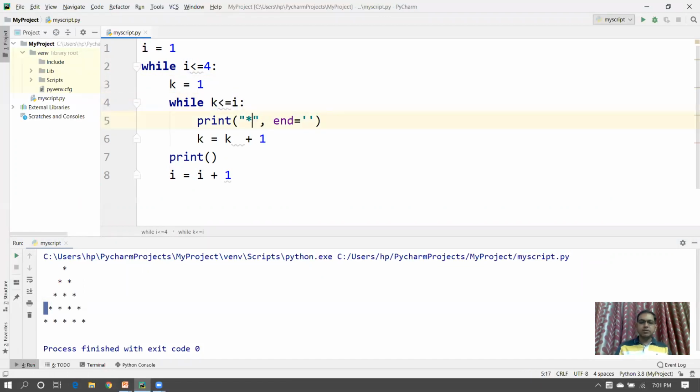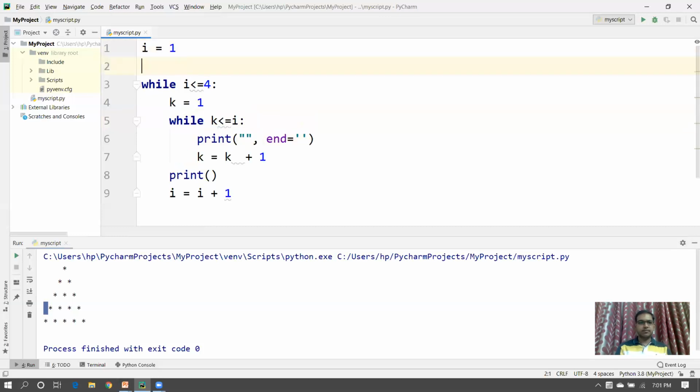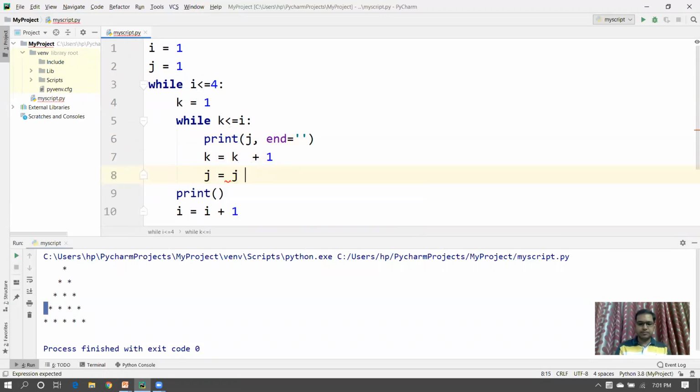And I will print the values like 1, then 2, then 3, then 4. To do that, I can take another variable that will be initialized with 1, and I'll print that value, that is j. I'll print the j value, and k is equal to k plus 1, and at the same time I will increment the j value also. So now j will become 2, and I will go into the next line in the next iteration.